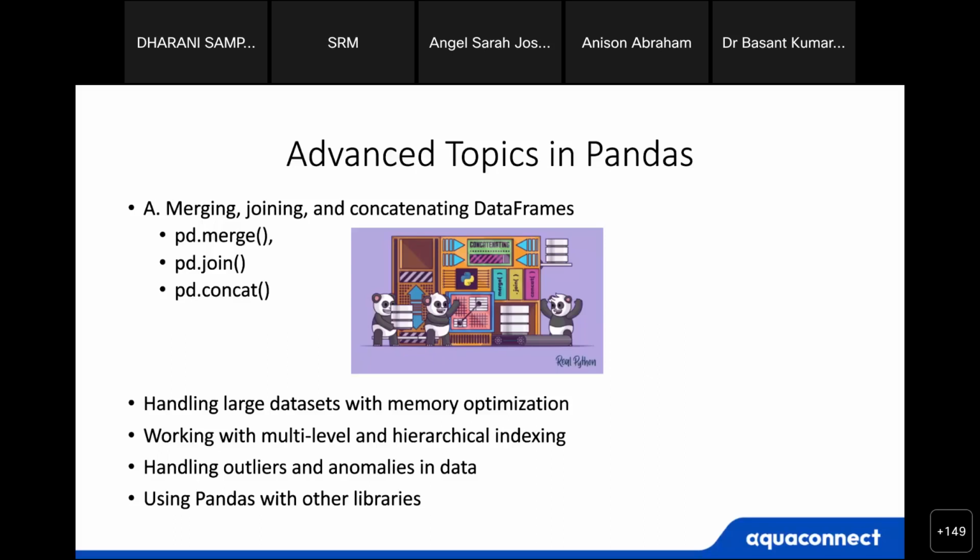Handling outliers and anomalies in the data. We can analyze the data and find outliers or anomalies using functions like filtering, slicing, and aggregation functions. Using data with other libraries: pandas seamlessly integrates with other libraries like NumPy and Matplotlib to give better results.